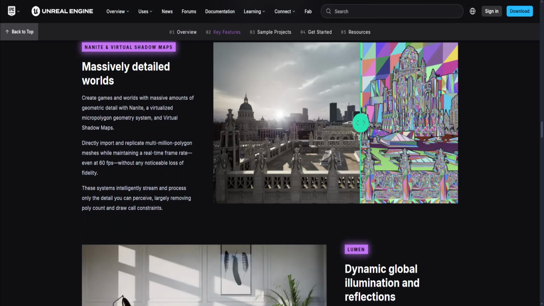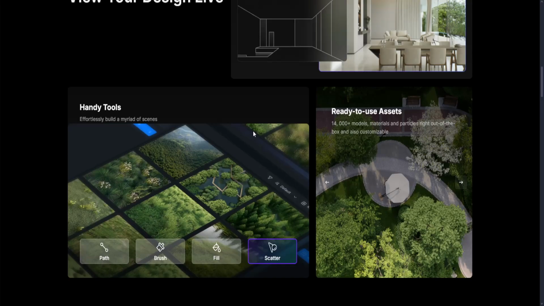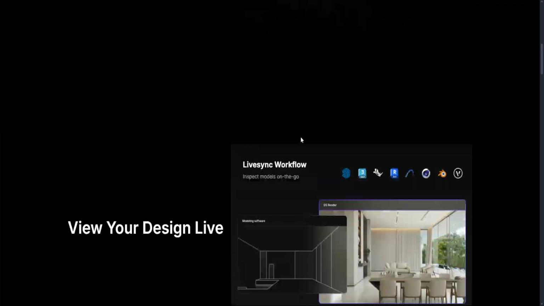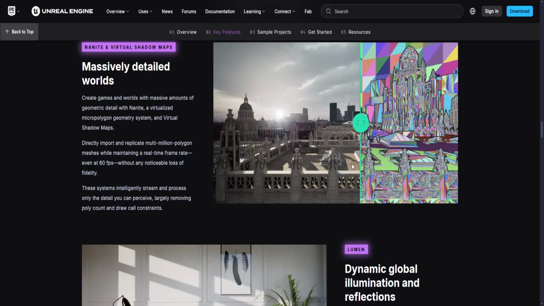So overall, choose D5 Render if you're an architect, designer, or visualization professional, and then choose Unreal Engine 5 if you need a powerful, versatile engine capable of not only rendering but also building interactive experiences, games, and cinematic quality interactive visuals.